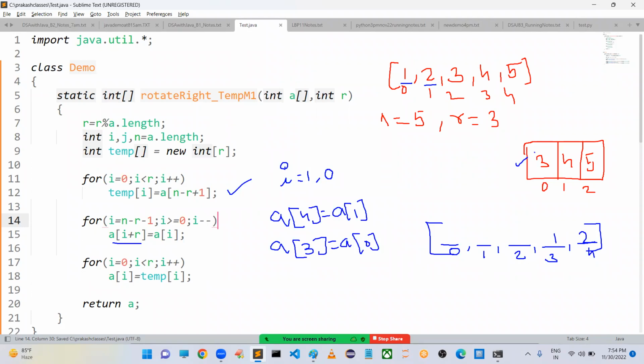Now this entire array we have to get back here. For this purpose we are using this loop: I is equal to 0, I less than r. R value is 3, so 0, 1, 2, three times. So A of 0 will become temp of 0, which is nothing but 3. A of 1 will become temp of 1. A of 2 will become temp of 2. That's all. This is how it is going to work.